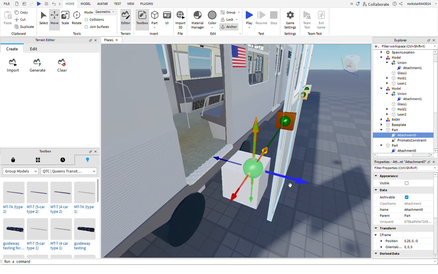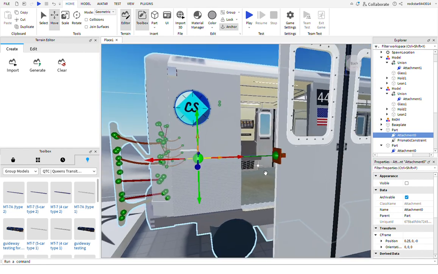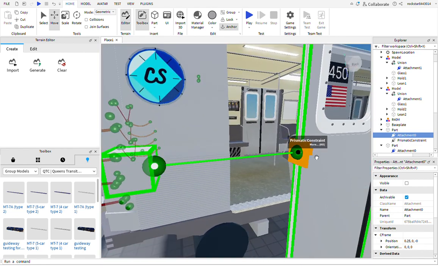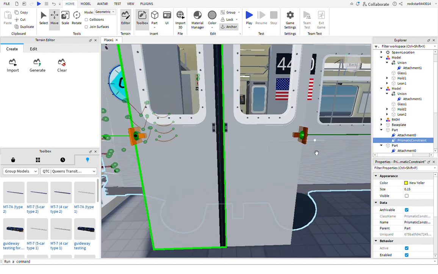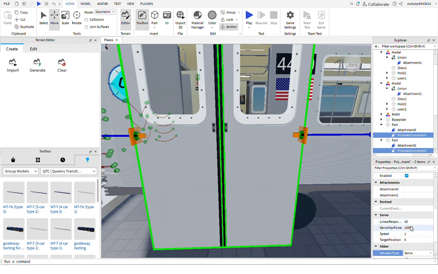So if you don't know what position you need to change, just look at the arrows. The blue ones are for Z, red ones for X, green ones are for Y. Anyways, let's keep going. So now you want to select both your prismatic constraints you made. Now you want to set the actuator type to servo.